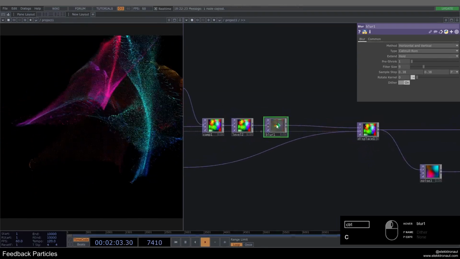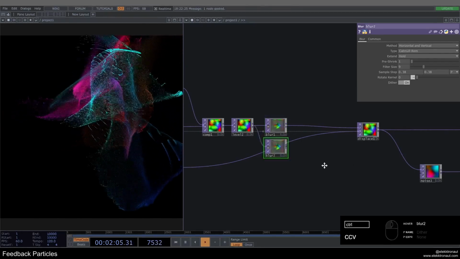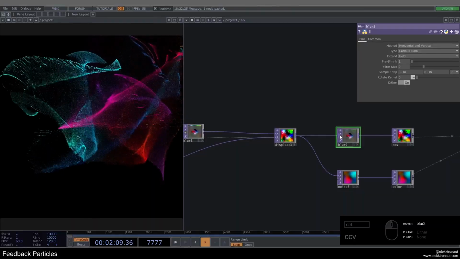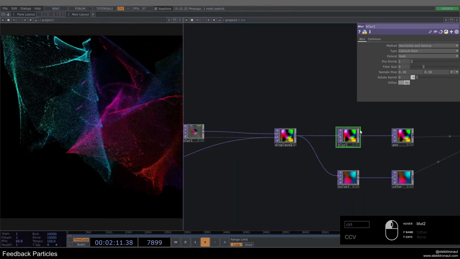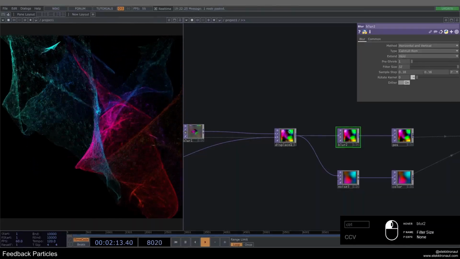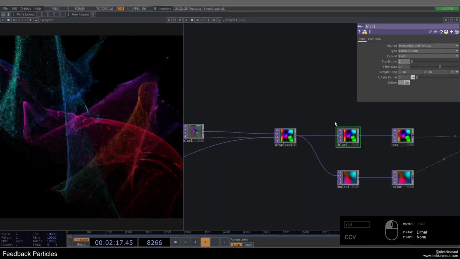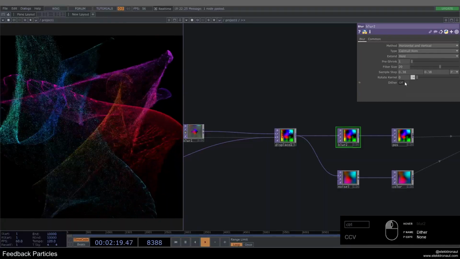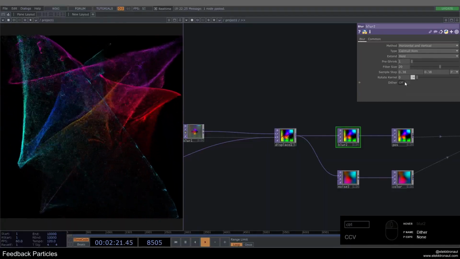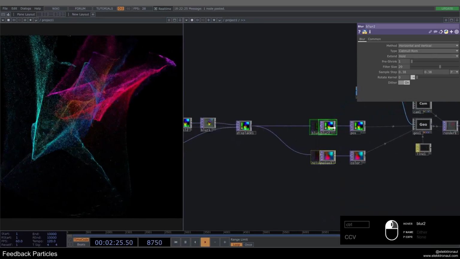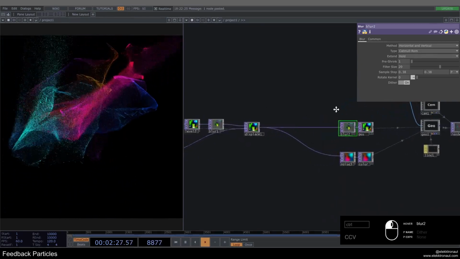We could also just copy and paste this and then put it after the loop. That's going to look a bit different. Again, you can mess around with the way it looks. It's kind of flickery like this. Why can I not see the dithering now? Anyways, it usually makes a difference. I'm going to turn it off now.